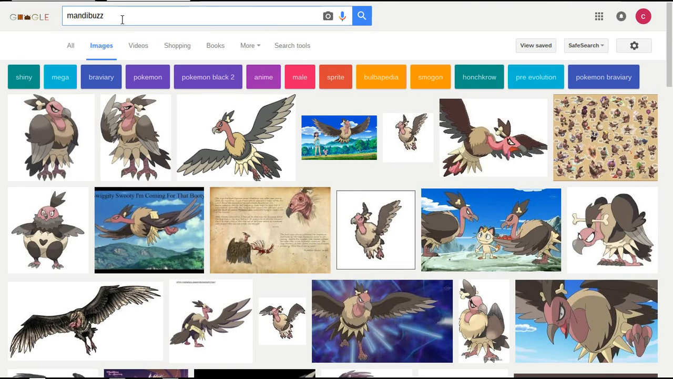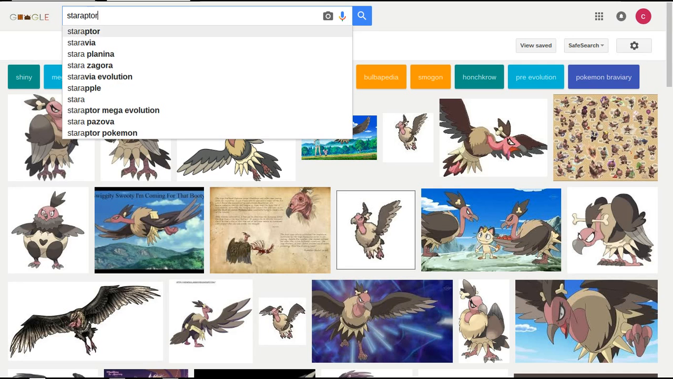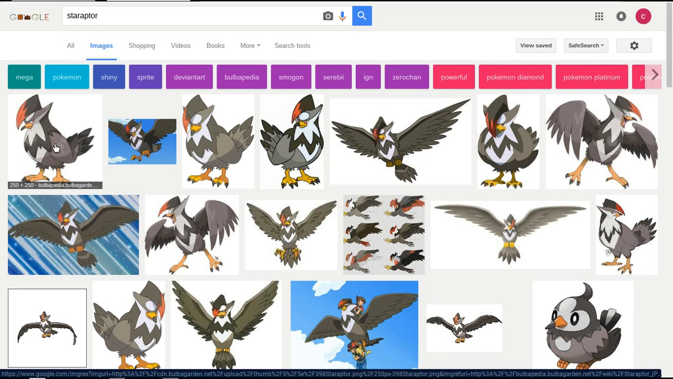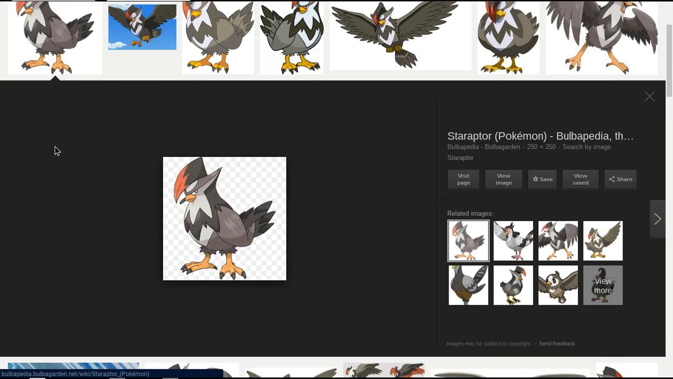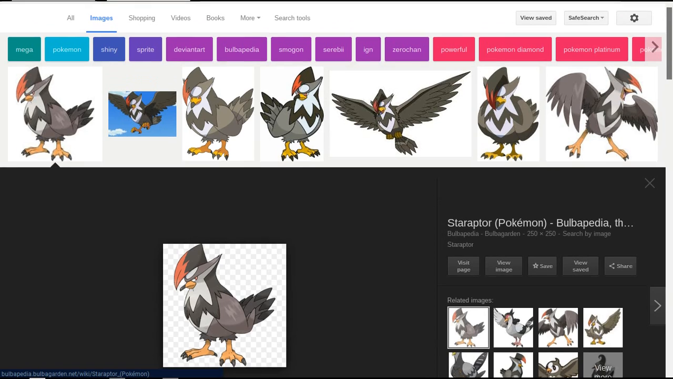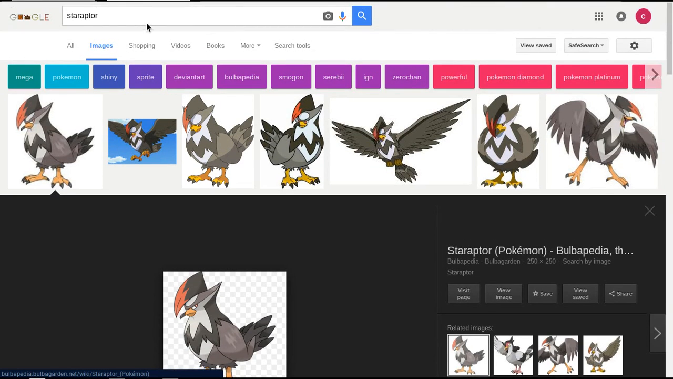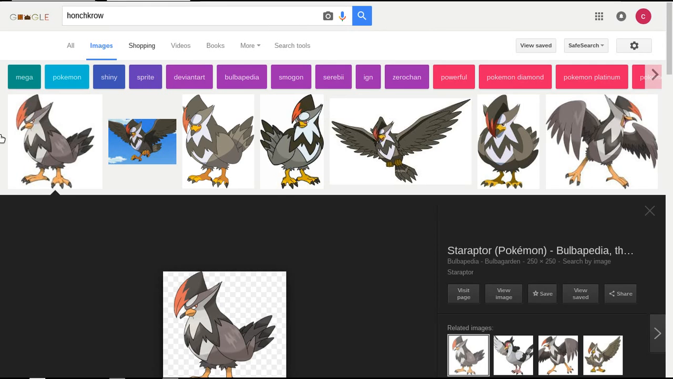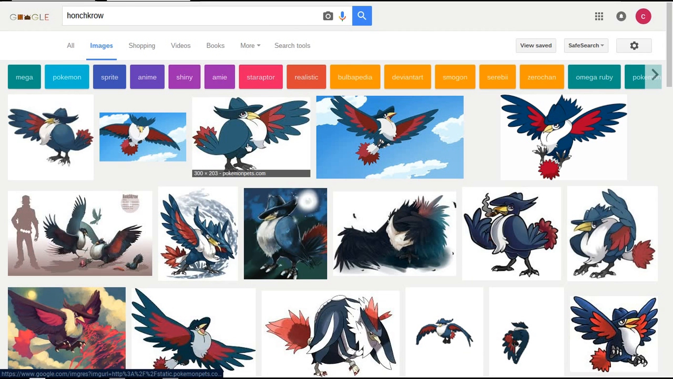I also have a feeling that maybe another candidate would be Staraptor. As you can see, it has a pretty big middle torso, so maybe it could feed a greater family, a bigger family. Also, I think Honchkrow would actually feed a big family as well.